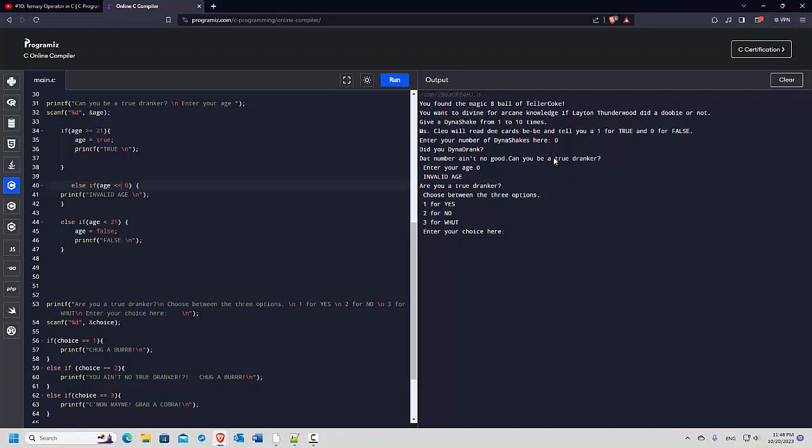So 3. Number shakes for that should return a 1. We'll do 12 to return a false, which is correct. And then here it says, are you a true drinker? Can you choose between the 3 options? 1 for no, 2 for Chugabur.